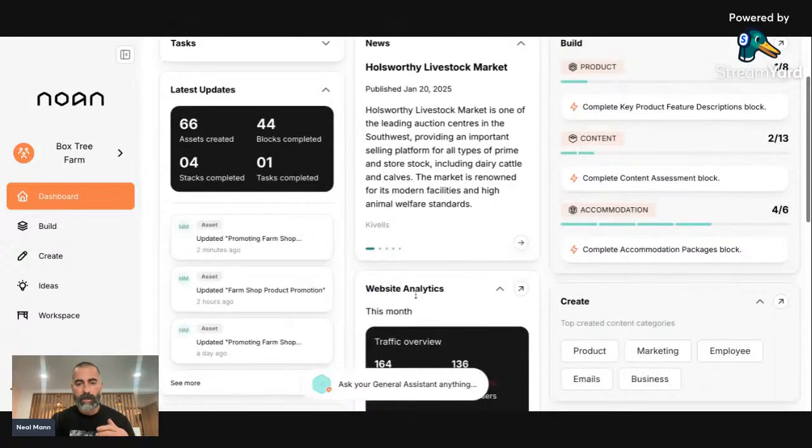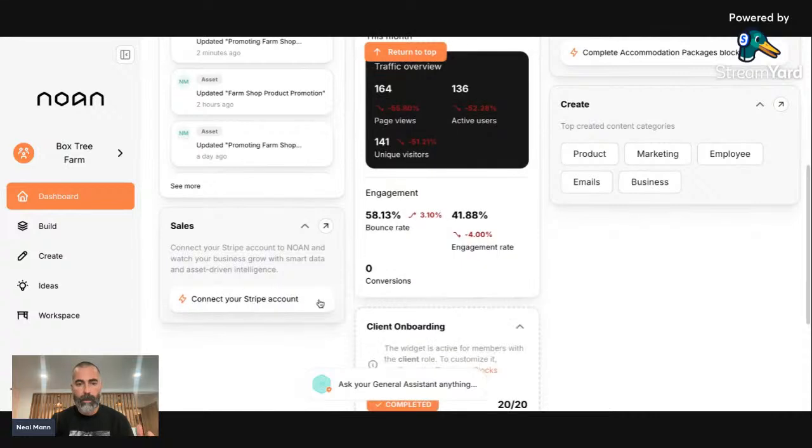Now, I can't show you this because this isn't a real farm that I've got in here, but we also have exactly the same capability for Stripe. So you can connect your Stripe data and you'll get analysis based on your business every 24 hours from AI straight there into your dashboard.